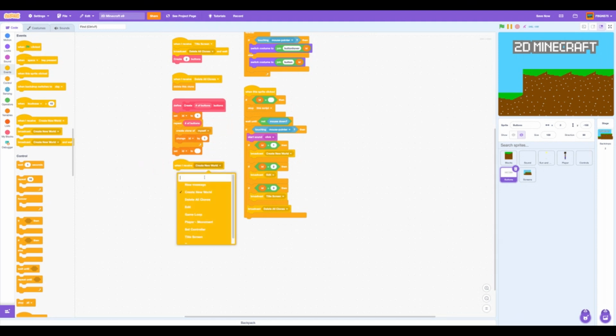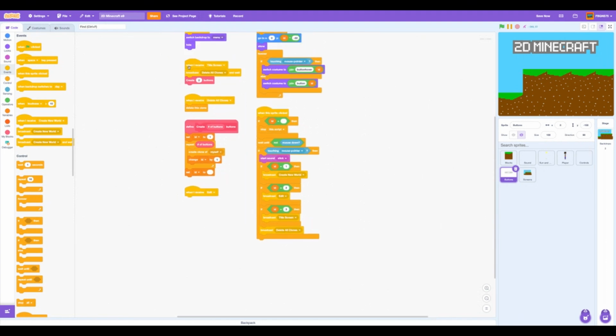So when I receive edit, then we need to make sure that there's only the original sprite left. So broadcast delete all clones and wait. This wait makes sure that it doesn't just broadcast and then run the rest. It waits until every single sprite, or in this case every single clone, has deleted itself. Then we can continue, but it'll be the only sprite. Since the sprite can't be deleted, the script will just keep running.